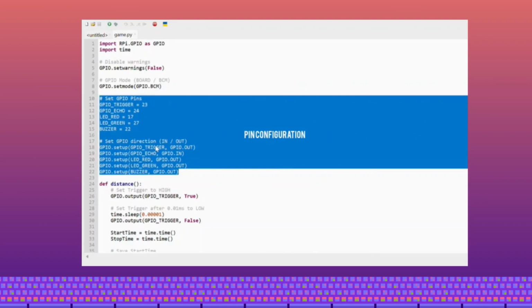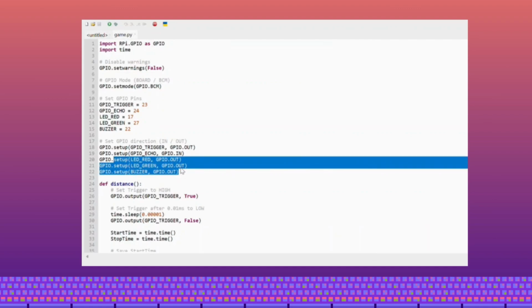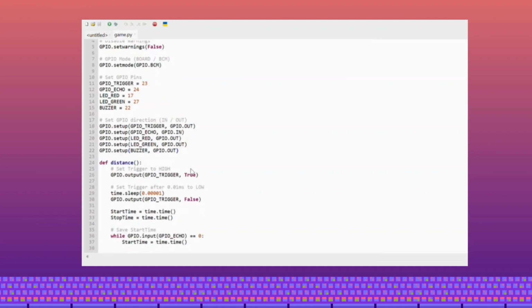For pin configuration, we assign GPIO pin numbers to the trigger and echo of the ultrasonic sensor, the red and green LED, and the buzzer. For set direction, we configure the pin as input or output. GPIO trigger is an output pin because we send a signal from it. GPIO echo is an input pin because we read the signal coming back. Red, green and buzzer are output pins because we control these components by sending signals to them.